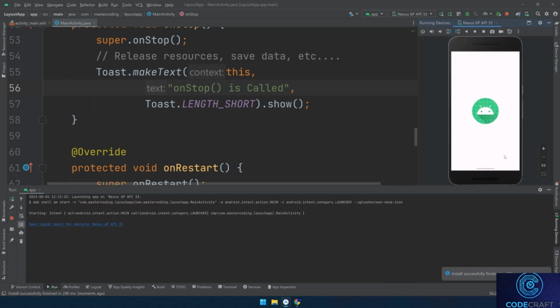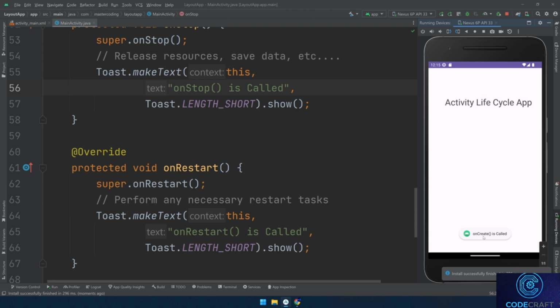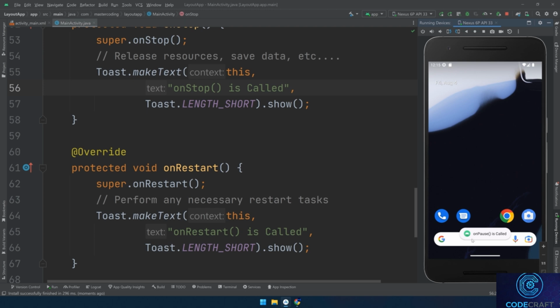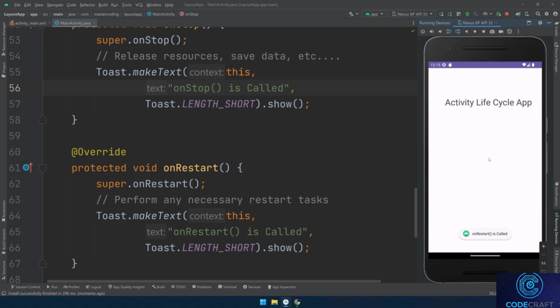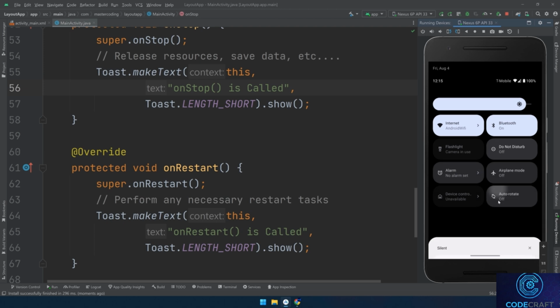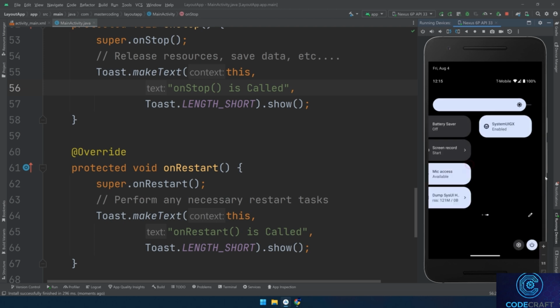You can see onCreate method is called, onStart method is called, onResume method is called. Then if I click on home, you can see onPause method is called. If I return back to the app, onRestart method is called, then onStart method is called, and onResume method is called.